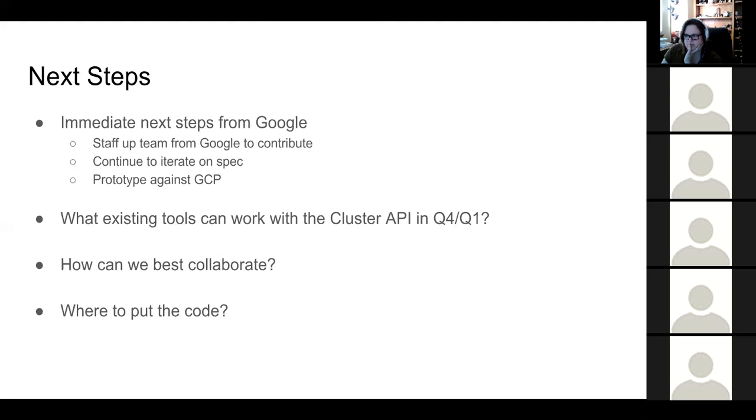We're looking to figure out what tools we can port to prove out the cluster API in the near term. And the last bullet here, I convinced our PM to resolve that, and so that's no longer an open question. It was when we wrote the slides, but the code is going to end up in the kube deploy repository.